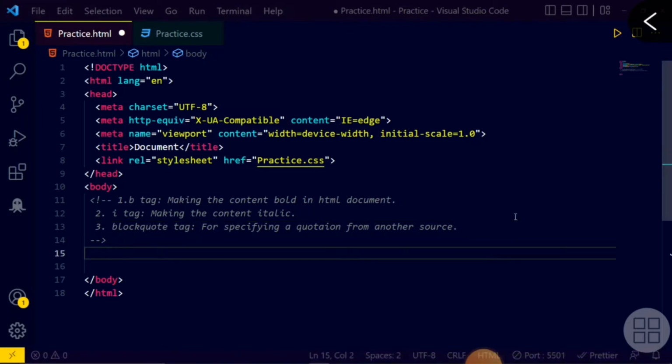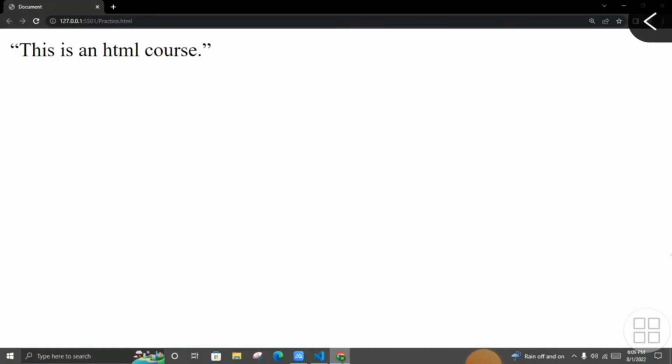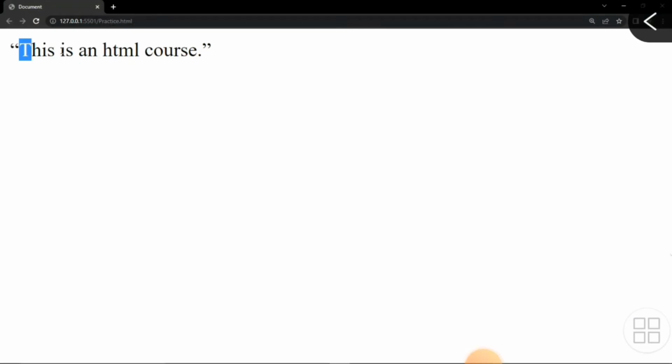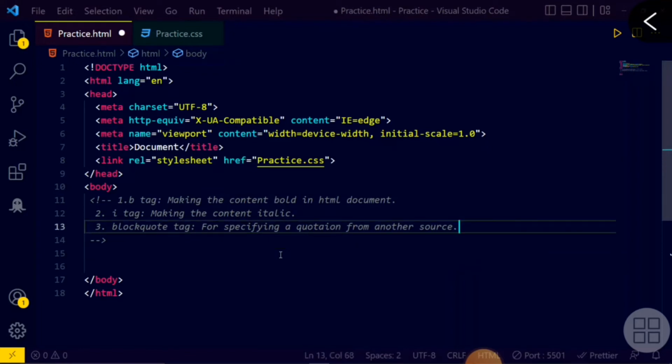Next tag that we have is the Q tag. This is also similar to blockquote, but this is actually for writing a quotation with the quotation marks also, and this is usually for smaller quotes. So for example, this is an HTML course, and we can have it printed out as you can expect. Let's open it up, so you can see that there are quotation marks surrounding this. So this is what the Q tag is used for. Q stands for quotation.